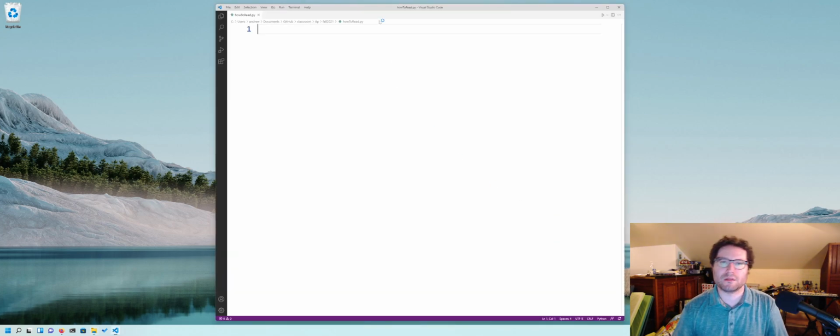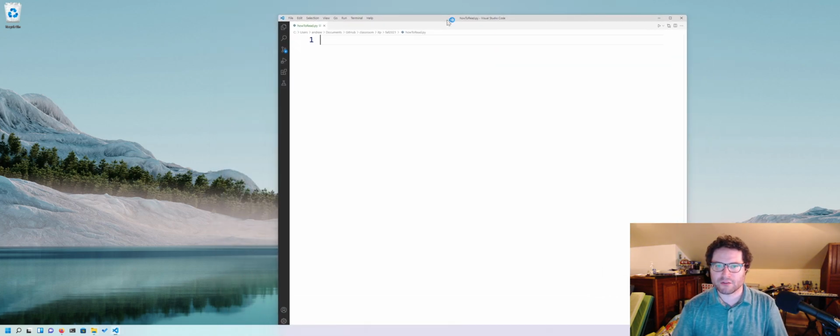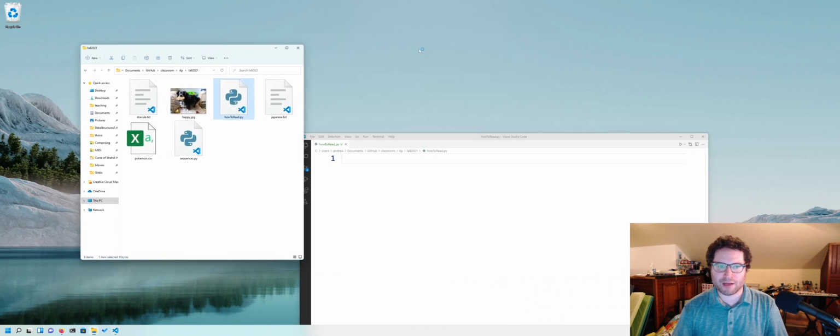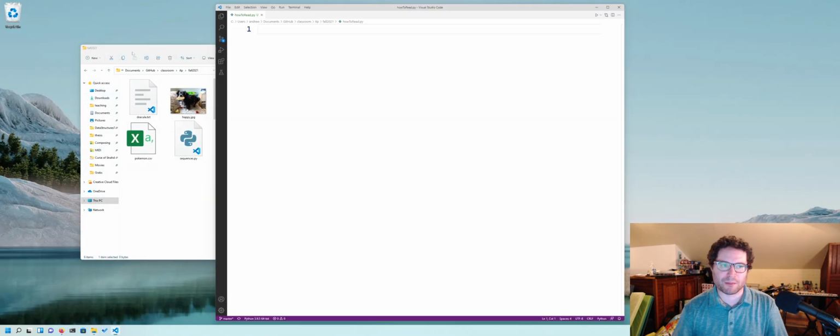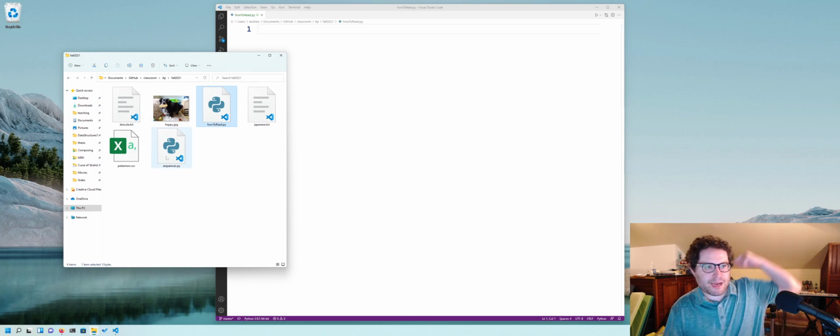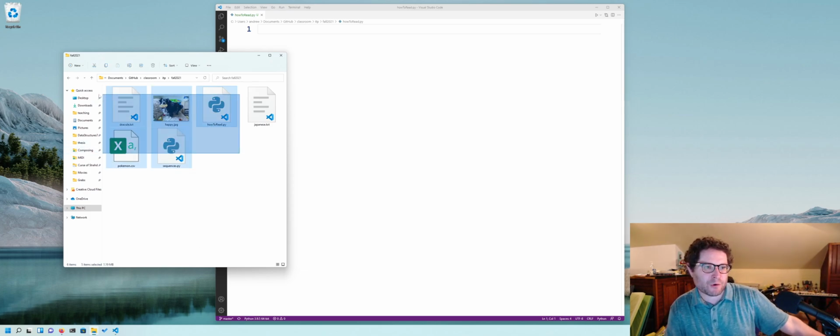Open it up. Let's go ahead and learn how to read a file. So to open a file, you have to have it somewhere that I can see it. I have to know what the path is. The easiest way to do that for right now is that everything has to be in the same folder. So they're in the same folder.